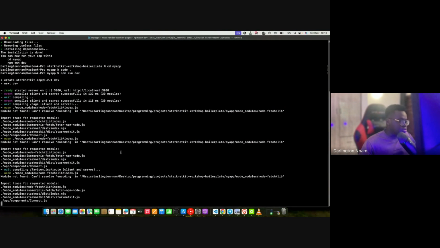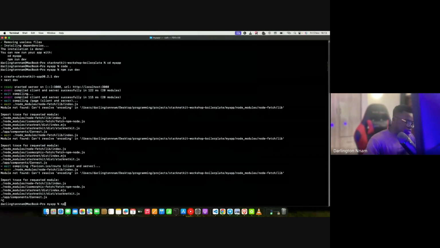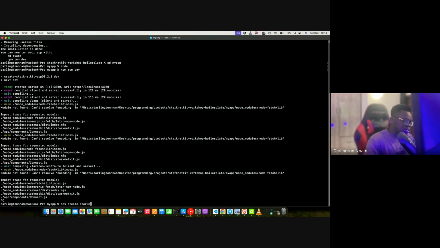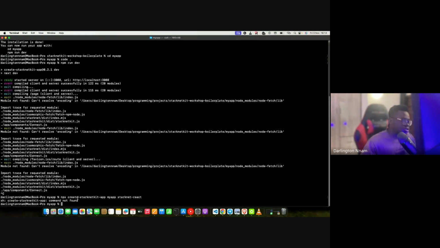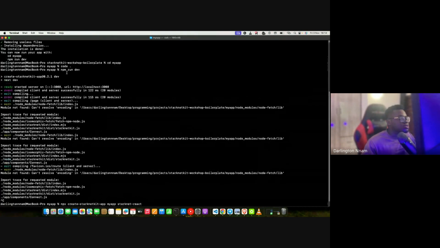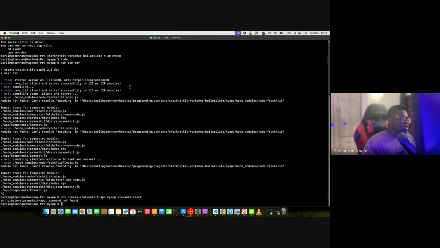Then if you want to use the Starknet React templates, what you simply need to run is npx create starknet kit app, and we're going to say my app, but we're going to add the starknet react command. Right, so once we run this, npx create starknet kit app. Is that not correct? What was the last one I ran? Create starknet kit app. Oh, okay, I think I know why. Create Starknet.